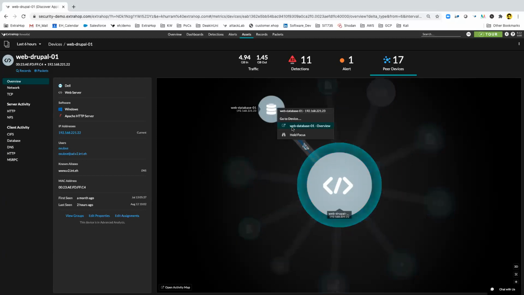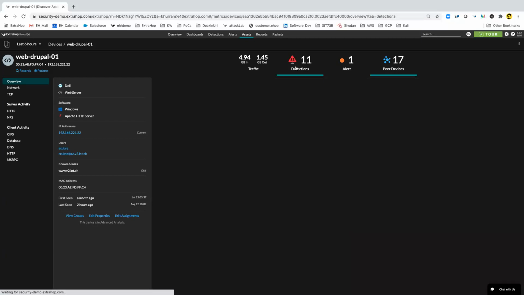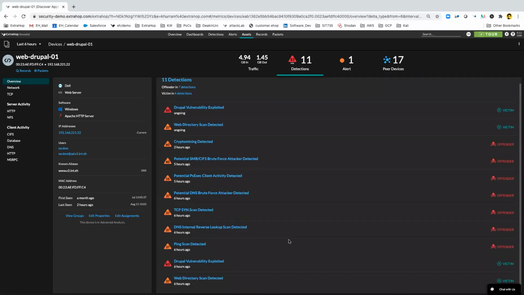Tell me, what does that guy go to that device, and start mapping every single layer. Or look into the detections. What detections has ExtraHop thrown across to you? This looks like, for example, in the past 6 hours, some Drupal exploit. Okay, let me see, what is that Drupal exploit?